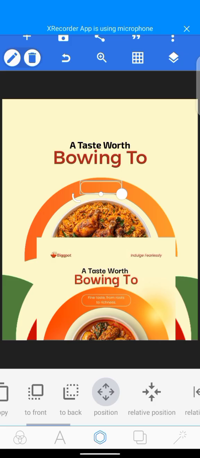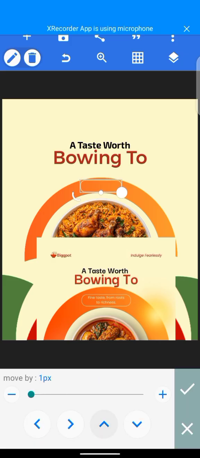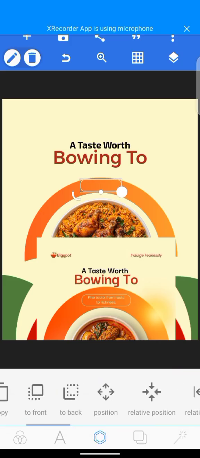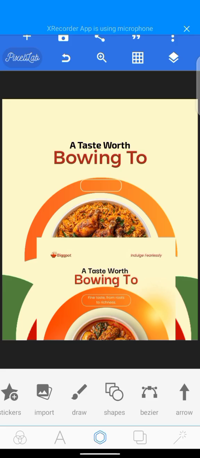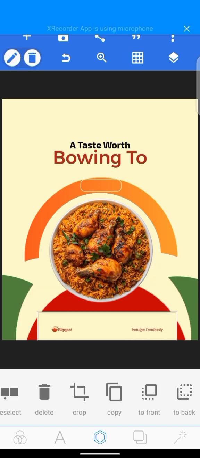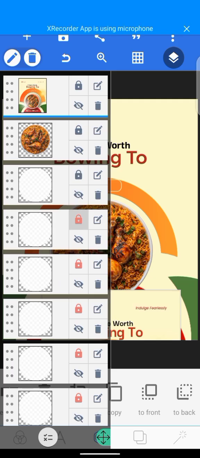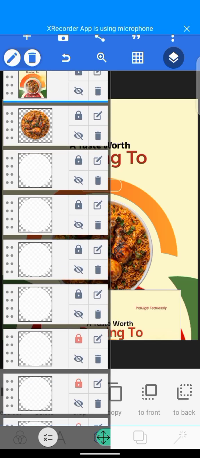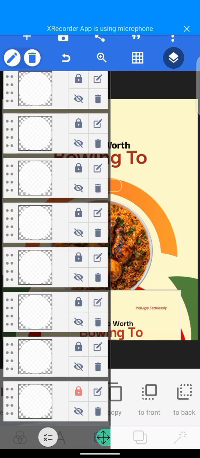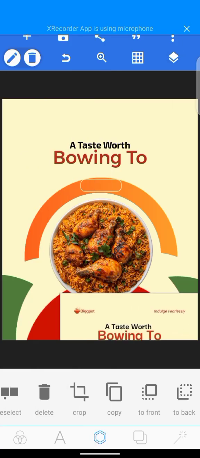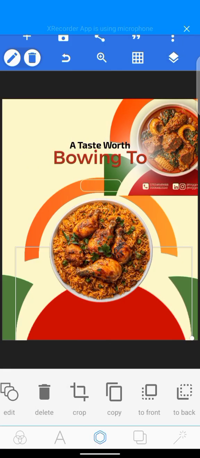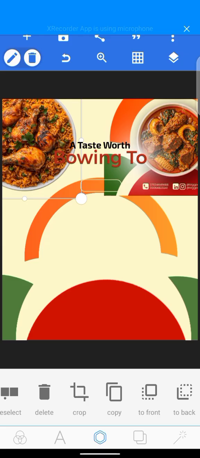Let me use this positioning to position it properly. So we are going to look for the text inside this design. But is there something that I'm missing? This thing is supposed to be a little bit bold. Let me quickly do something. There's something that I'm missing here.